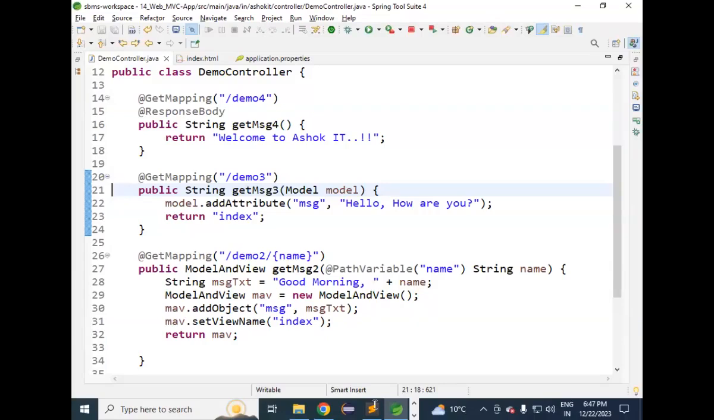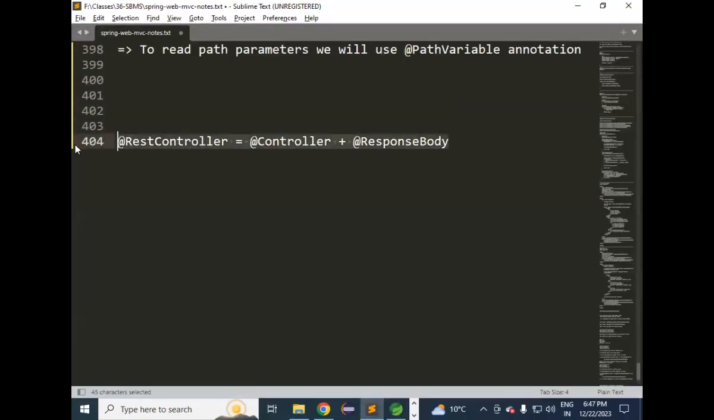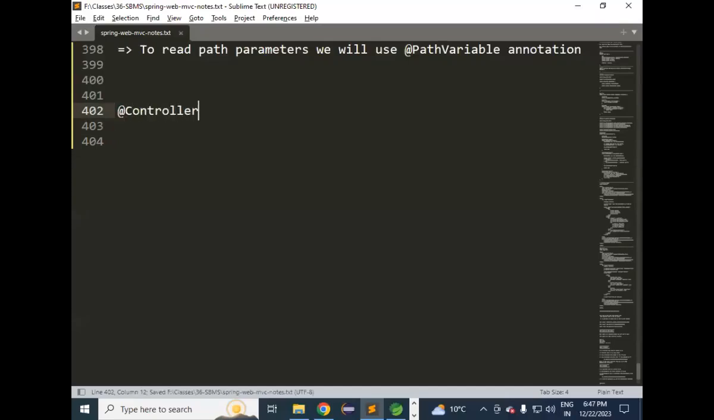Good. So as of now, we have used some annotations, guys. First one, we used one annotation called @Controller in the Web MVC. What is the purpose of @Controller? It is used to represent our Java class as a Spring controller. Why do we need to represent our Java class as a Spring controller? To handle request and response.